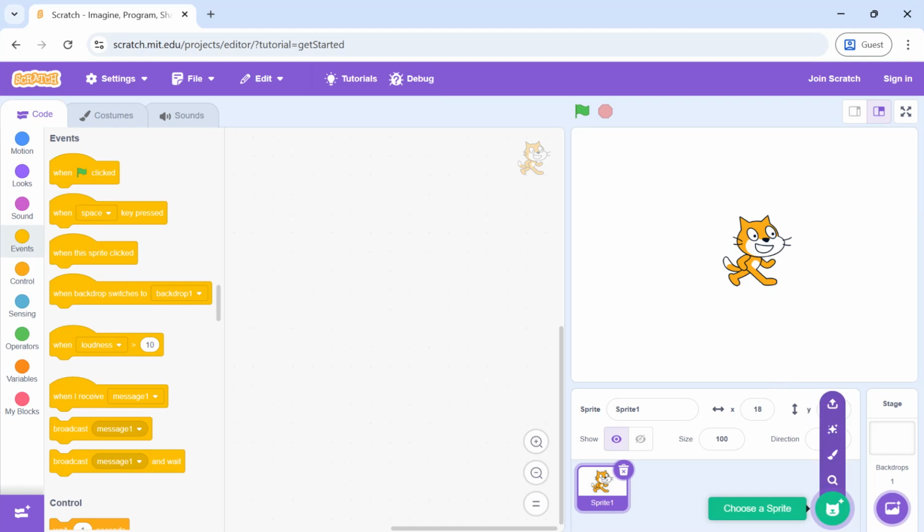With this button, you can add in your sprite, you can search a sprite, you can paint a sprite, or you can also upload your sprite. From here, you can add backdrop. Backdrops are basically scenes in your animation. This area in the middle is the script area where you combine these blocks to have your animation play.